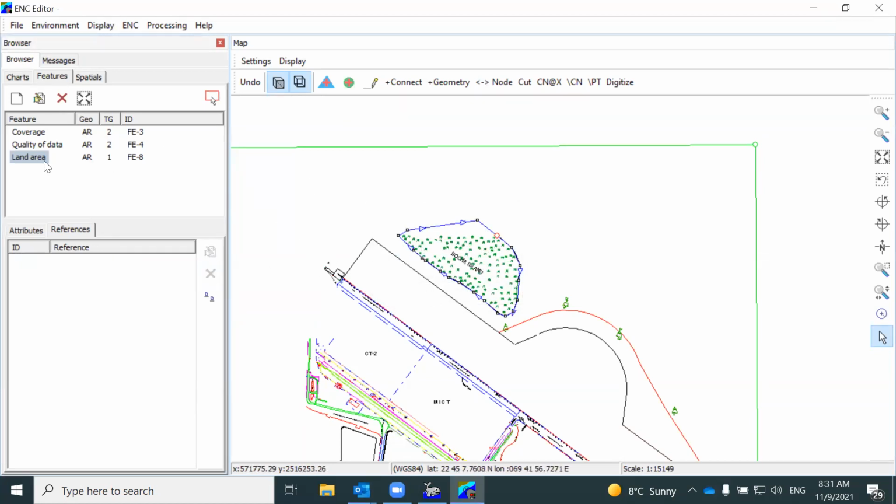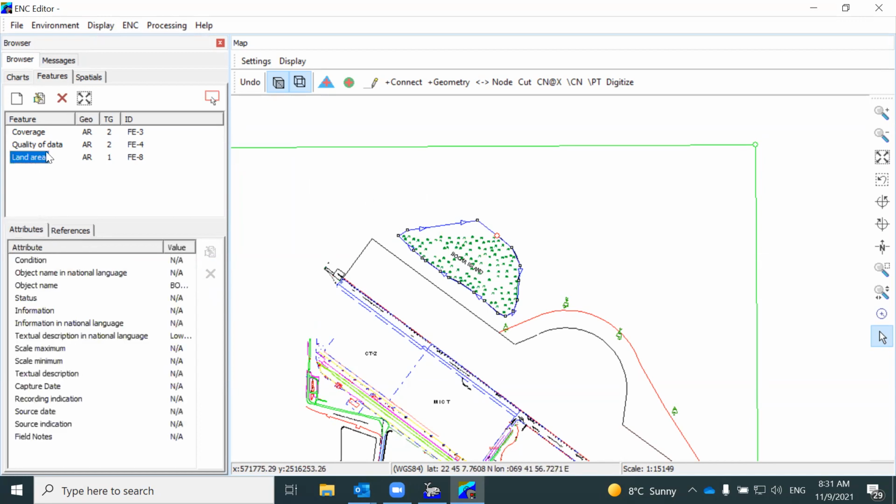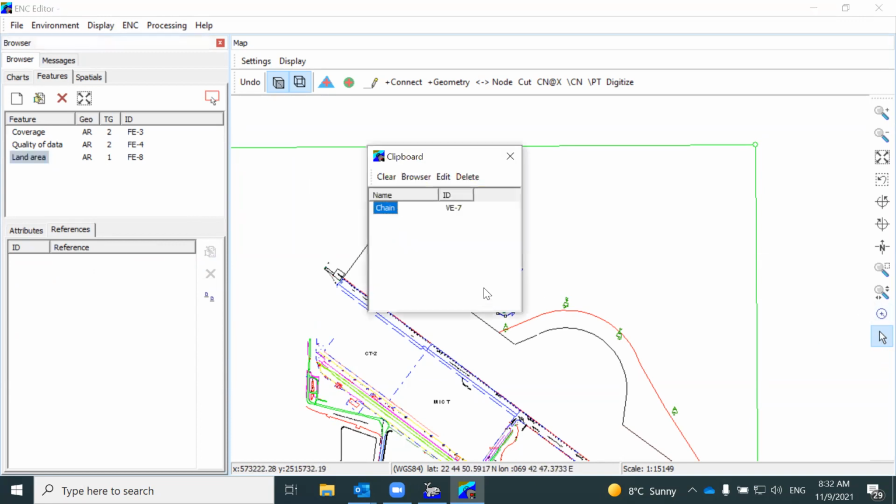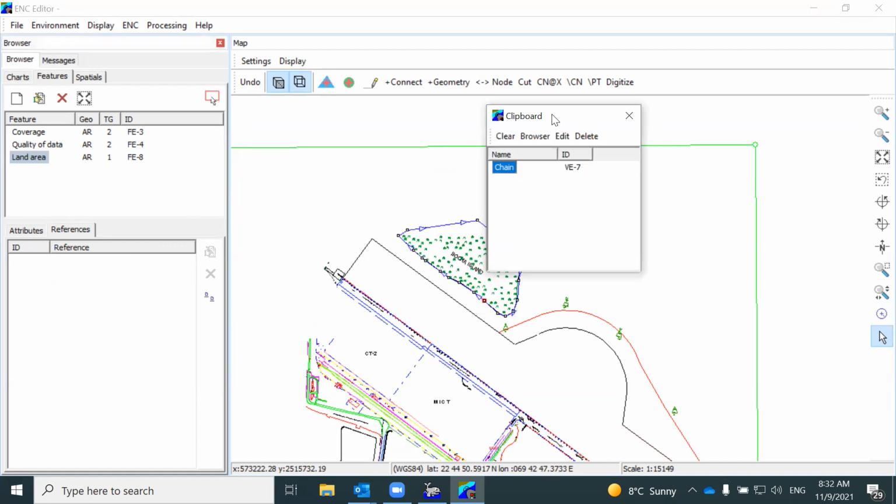All right, so let me repeat it again. So for the land area, we set up the attributes. Now we go to references. I want to bring the reference, the special for this feature, right? So I'm using the select cursor tool here. Pick up to select this guy in the clipboard. So I'm copying this chain, this special into the clipboard, in the operative memory. And now I just left click and drag this chain into the references for the land area. And now it's here.